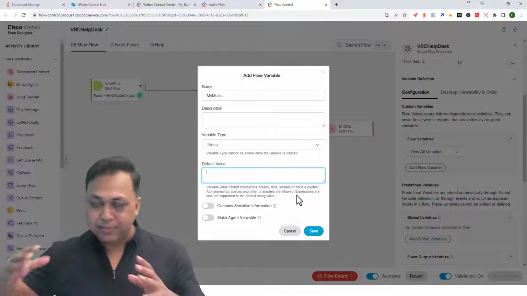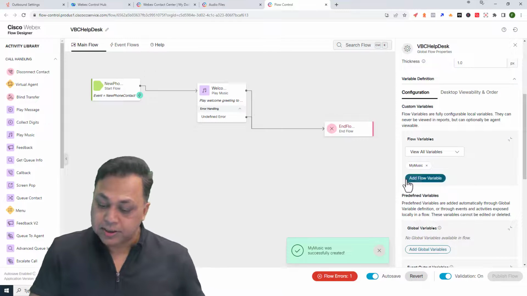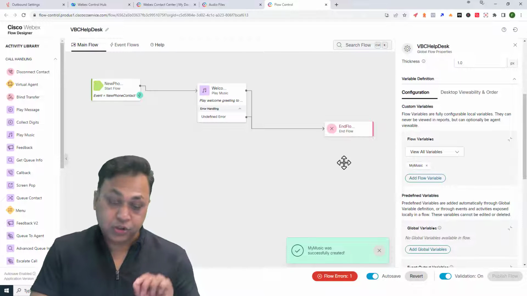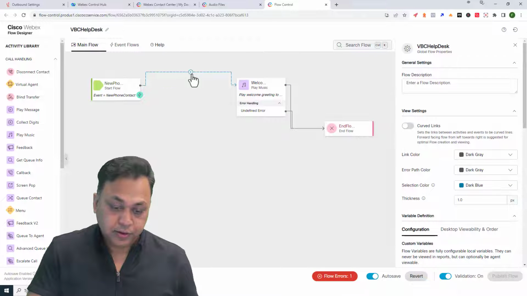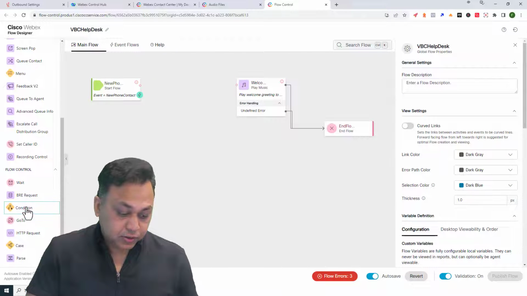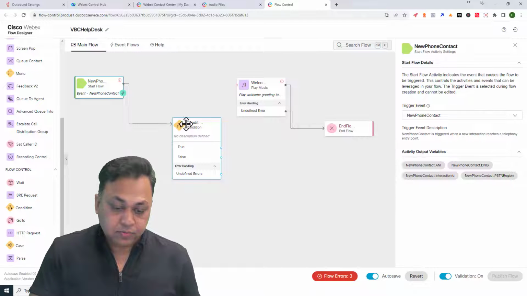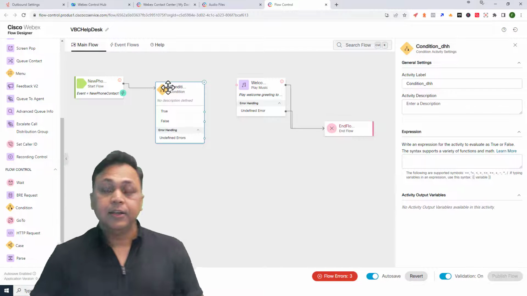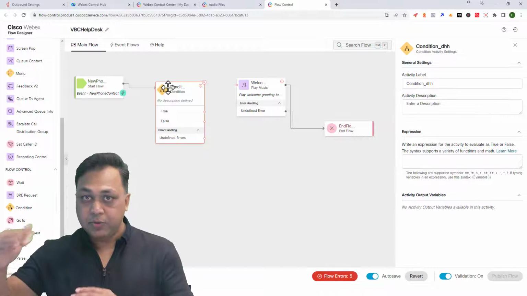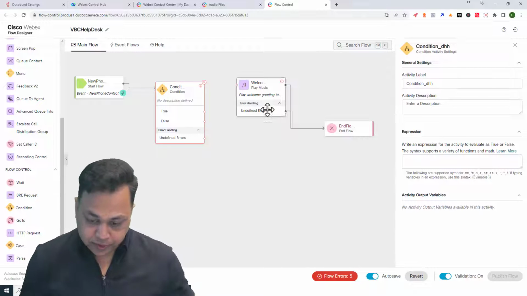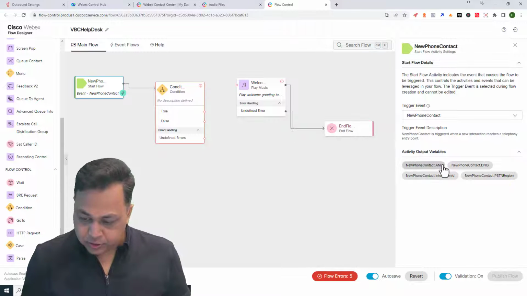You can manually define the variables, or we can statically define the variable. So what I'll do, I will keep the variable as empty value, string type, and I'm going to break this link a little bit, and then put a decision condition. So the condition is we're going to check the caller ID. If the caller ID ends with certain digit, we're going to set one audio file. Otherwise, we're going to set a different audio file. So we need to get the caller ID, which is right here.